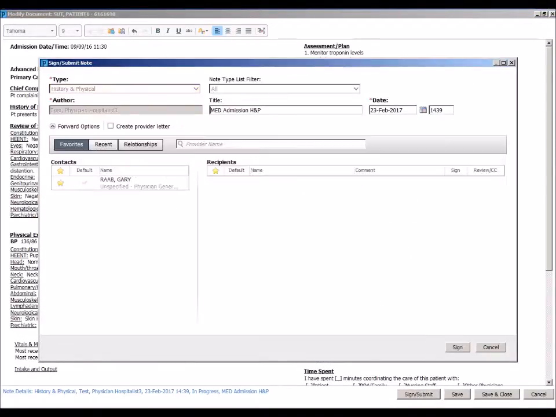Let's look at the Sign and Submit process. When you click this button, a Sign Submit note screen opens. The note type field is viewed at the top left-hand side of the screen. As explained in an earlier module, it is very important that you select the correct note type to ensure that your note is found easily by your colleagues and filed correctly in clinical notes. You will be unable to sign your note without completing this field.